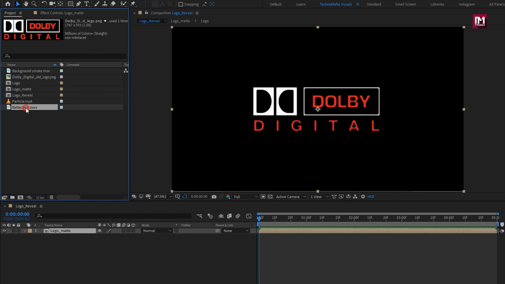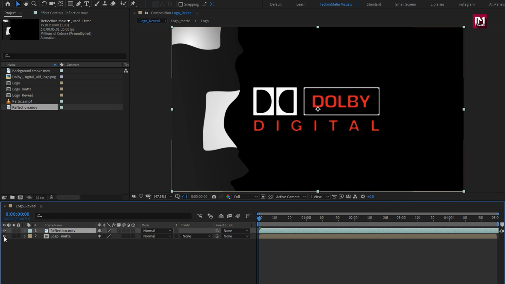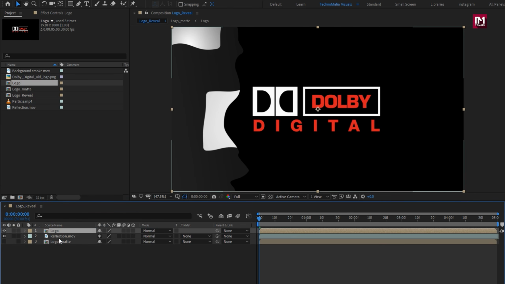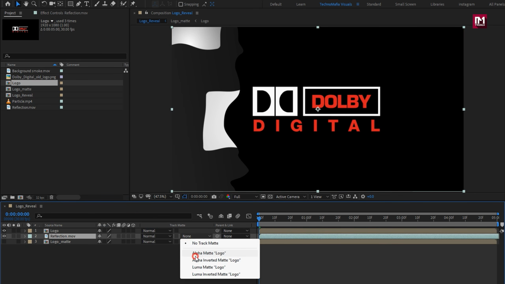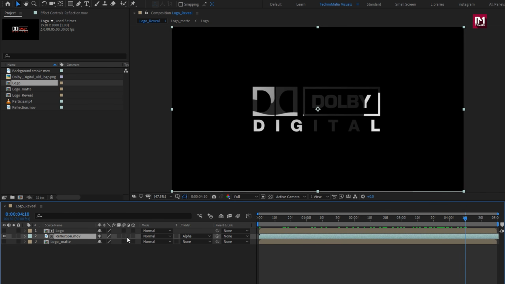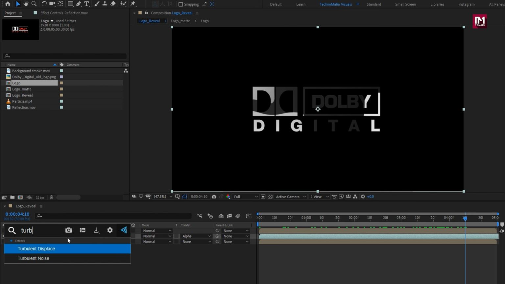Add the reflection media to the timeline. Hide logo matte composition. Add logo composition to the timeline. For reflection, change track matte to alpha matte logo. For reflection, add turbulent displace.